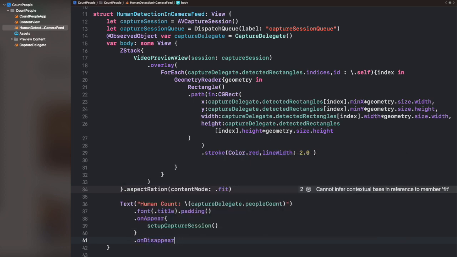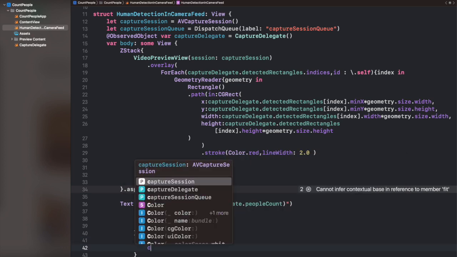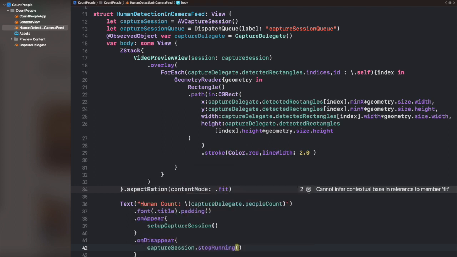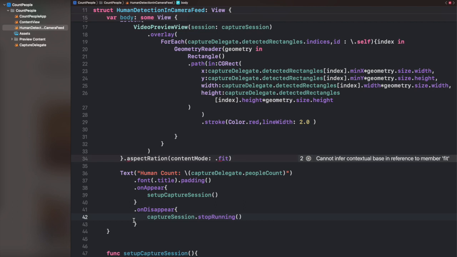So here I have created a text with the label of human count and set different properties, and on appearance of that text it is going to start running the session, and when this view disappears it is going to stop running the session. So this is all for my human detection in camera feed view.